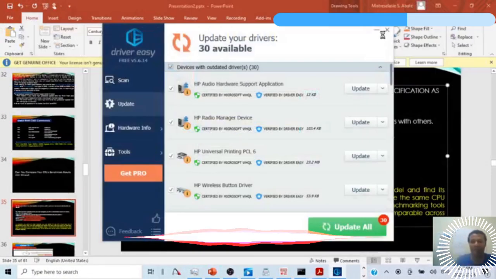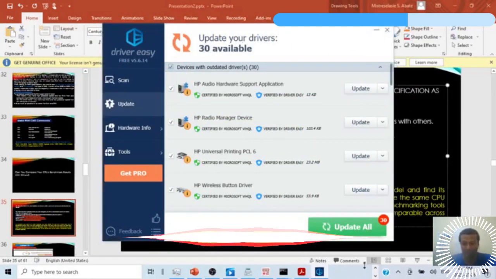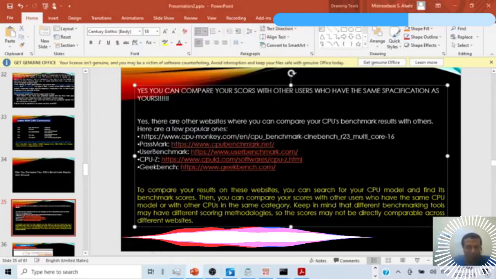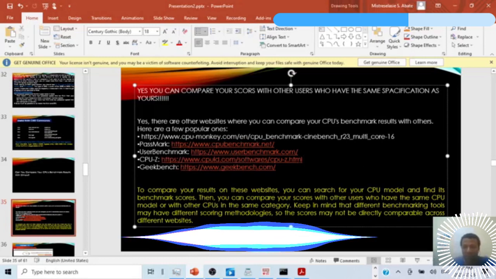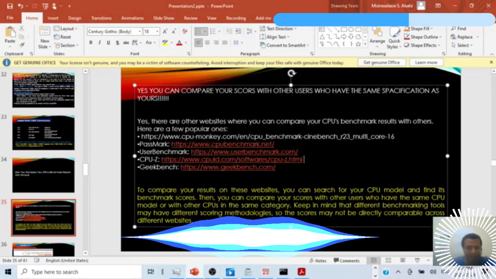So we exit here, and this one also I have to exit. So as you can see, UserBenchmark will give us full information about what you need. To compare your result on this website, you can search for your CPU model and find its benchmark score.